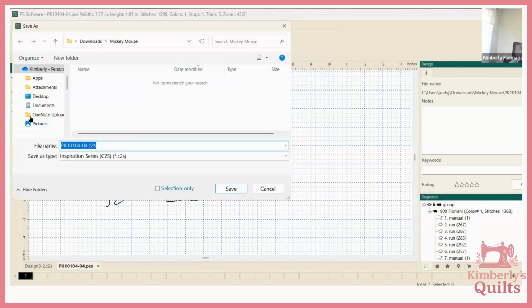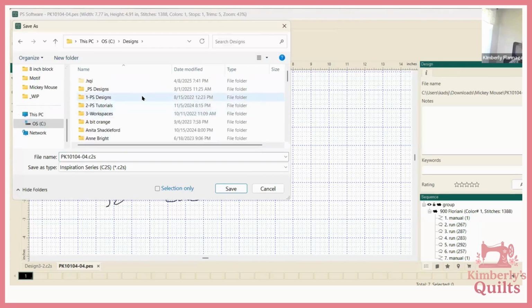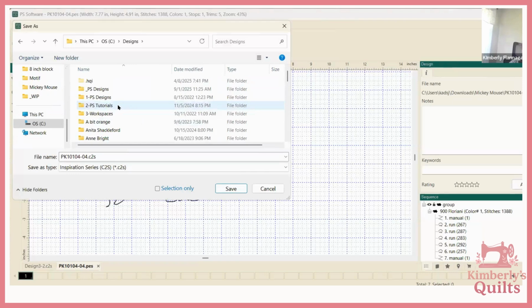And what I do at this point is I find on my desktop, all of my Pro Stitcher designs are in the root folder of C Designs. This is where Pro Stitcher stores them. This file format should look very familiar to those of you that do this often.